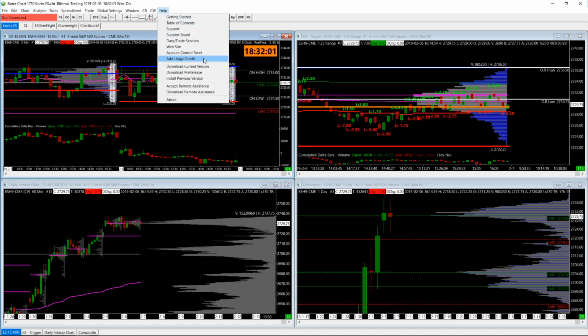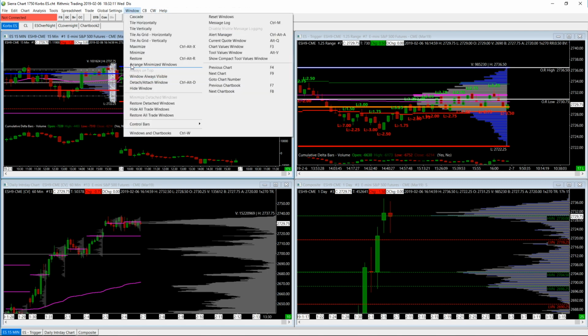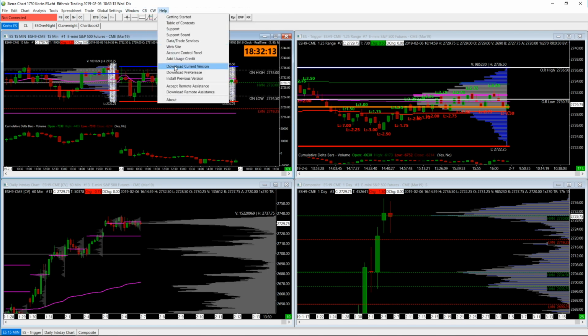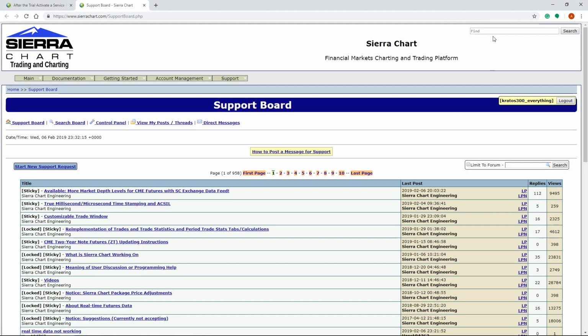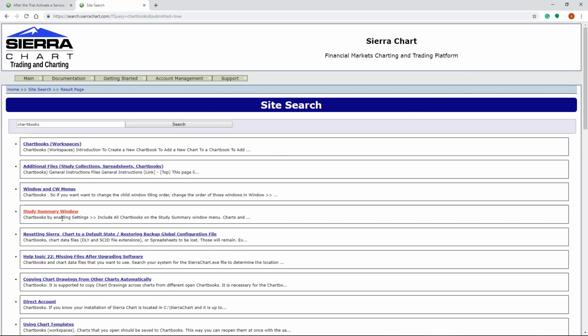Okay, from here you can add usage credit. This would be paying for another month of data, or another month for the charting package. And there's also this support and support board. If you ever have a problem with anything, and I mean anything, go to help, click support board. It's going to give you a completely separate window. And from here, there's this search engine. Type in anything that you want. Just type in chart books, press search, and it'll give you a lot of options here.